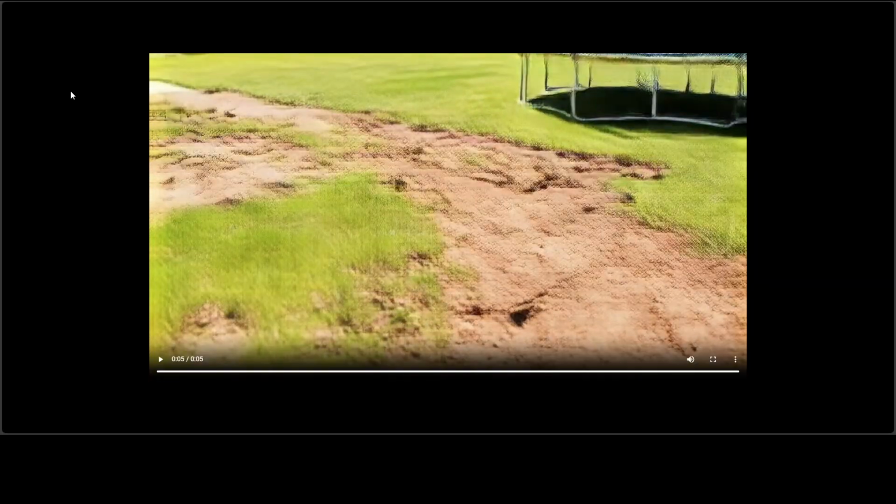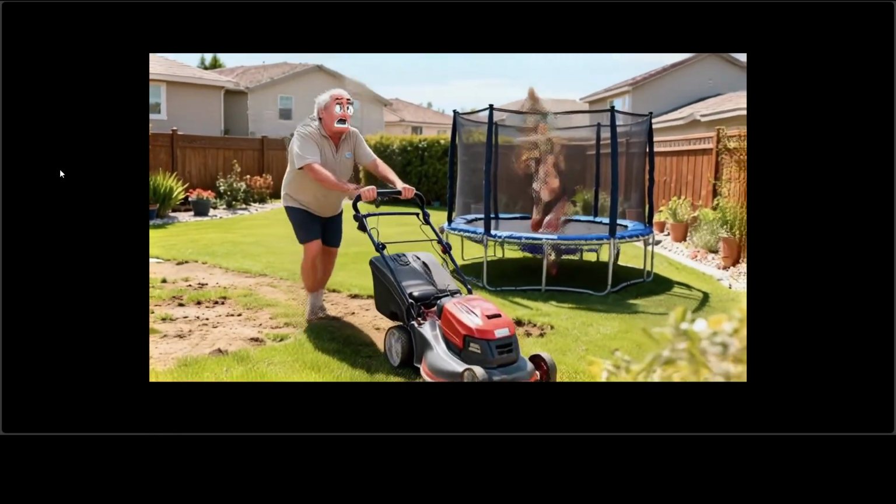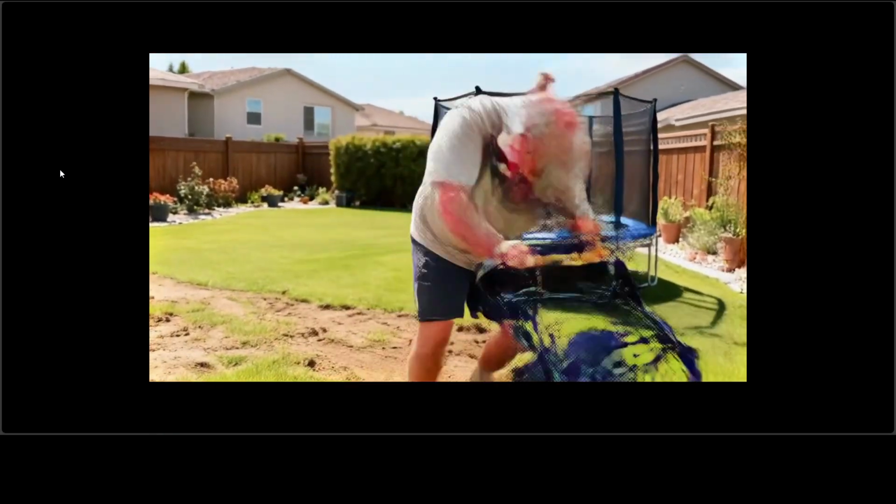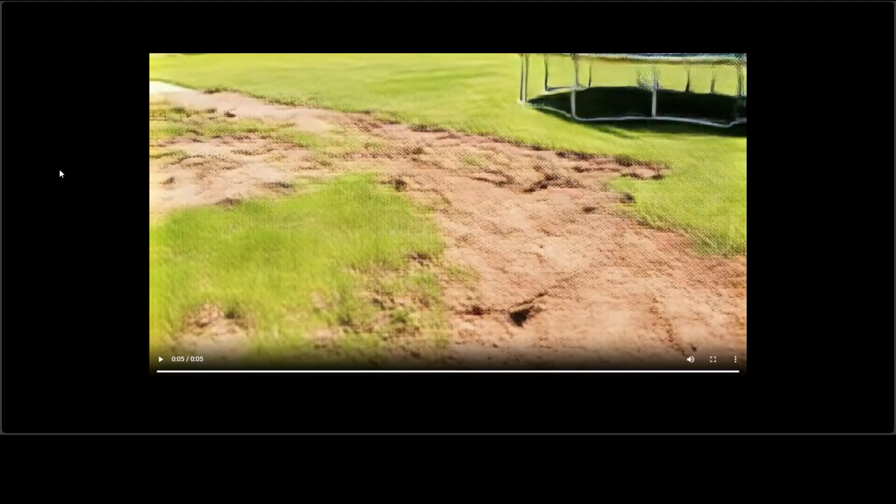Frustration is there, but of course the characters are all buffed, and if I play it again, you see the trampoline jumping. I think it could be a lot better, but I think the second one was really, really good.